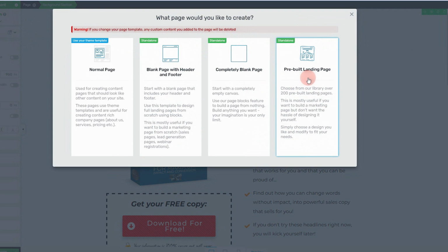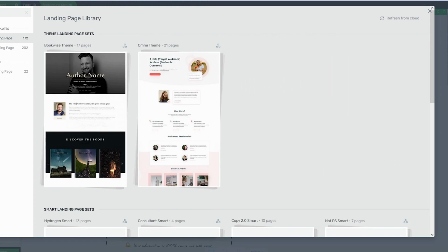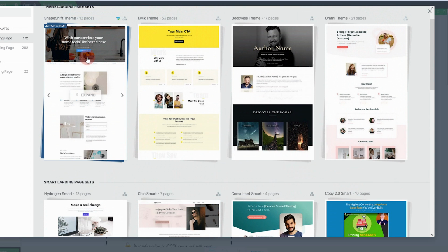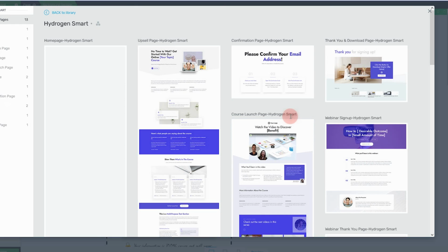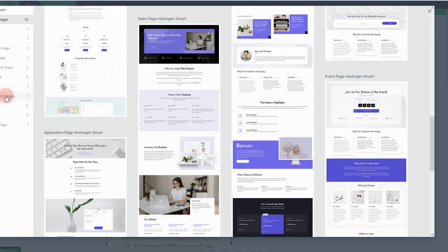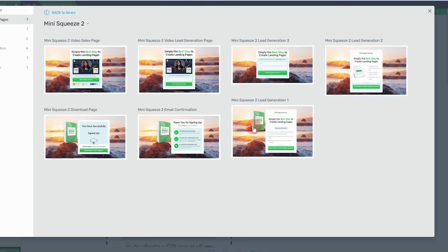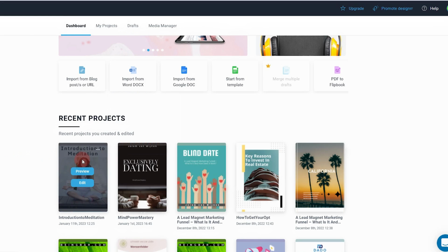So you go to the pre-built landing page and let's see what options are there for opt-in. So here are all the landing page sets. And if there's one theme that you really like, for instance, this clean one, there must be an opt-in page here as well. Here's one, a lead generation page. And I want an image of the ebook, not with the busy background, but I'll take this one. So here's the ebook we just created.